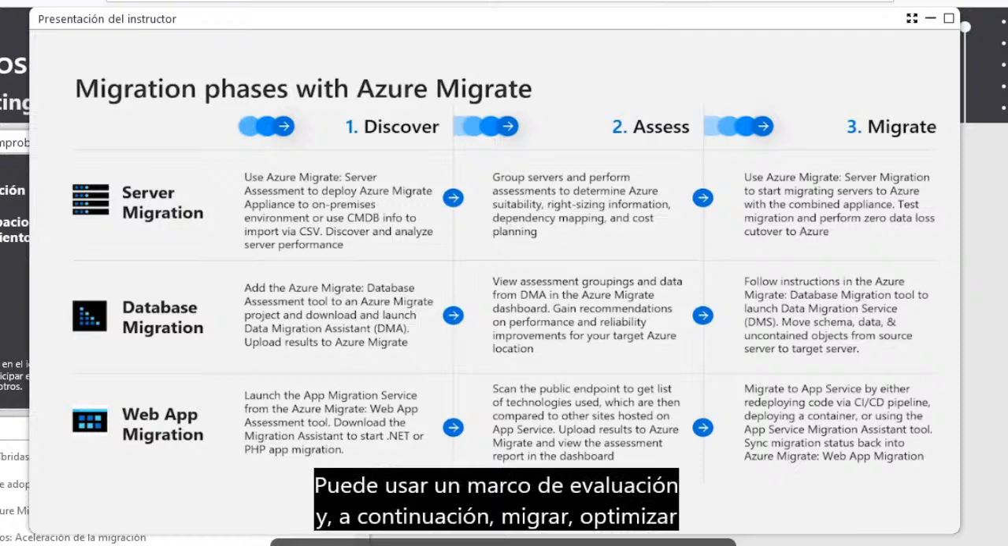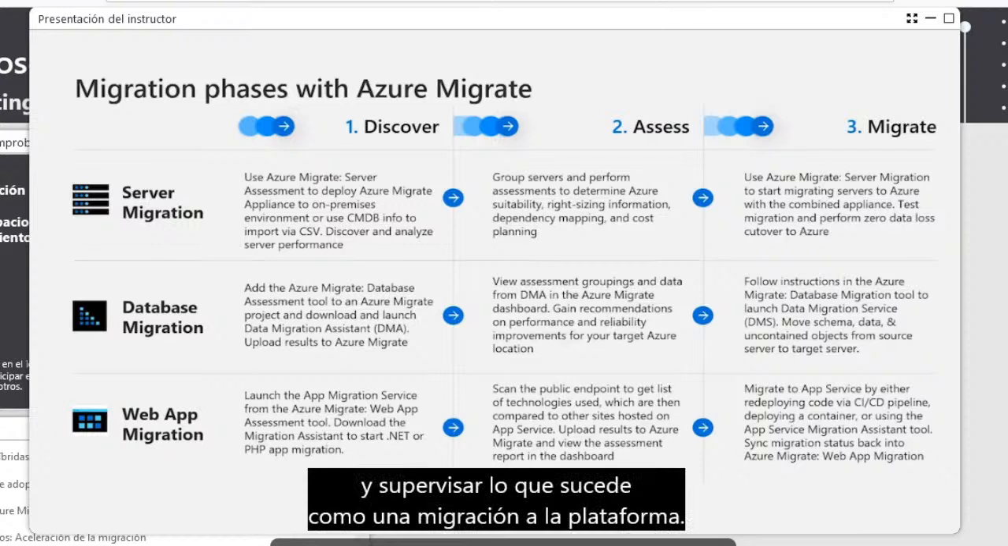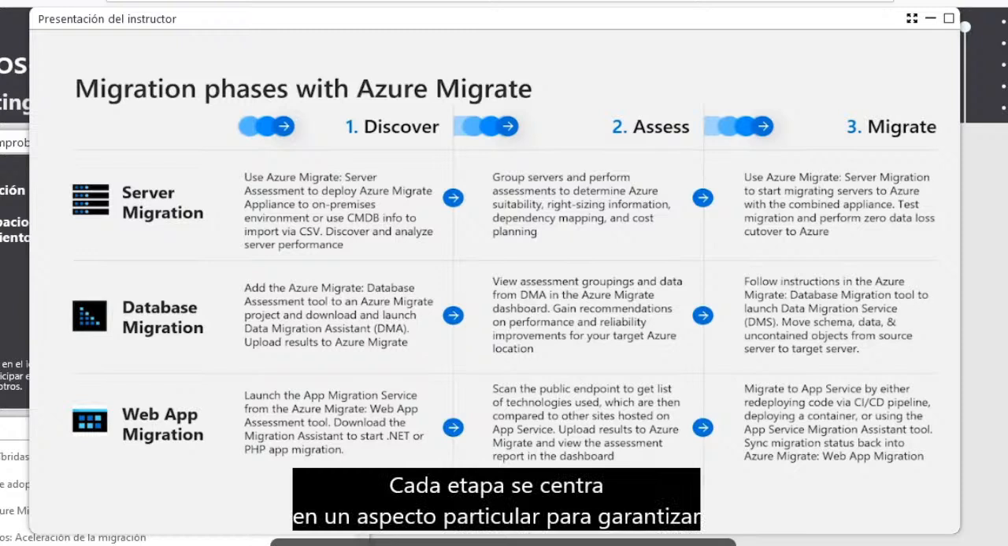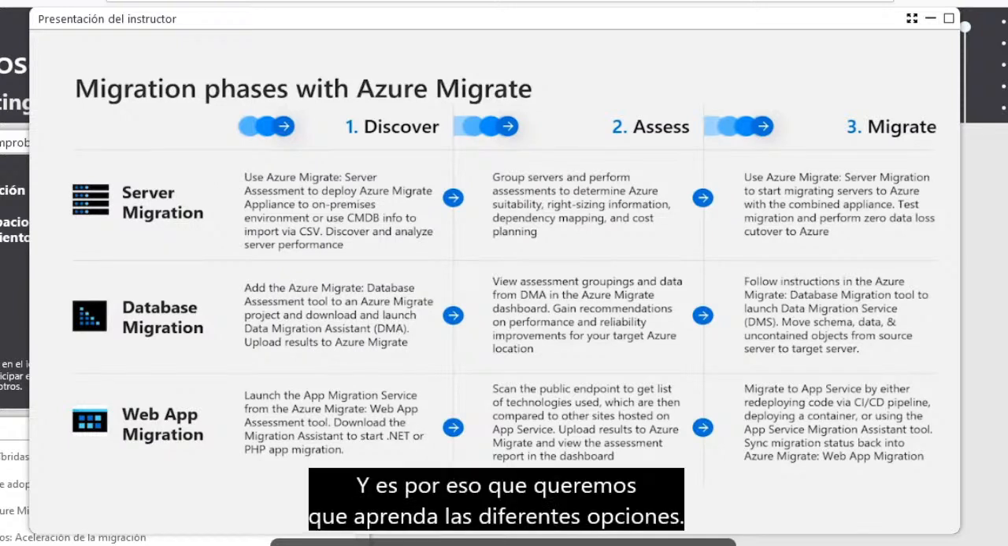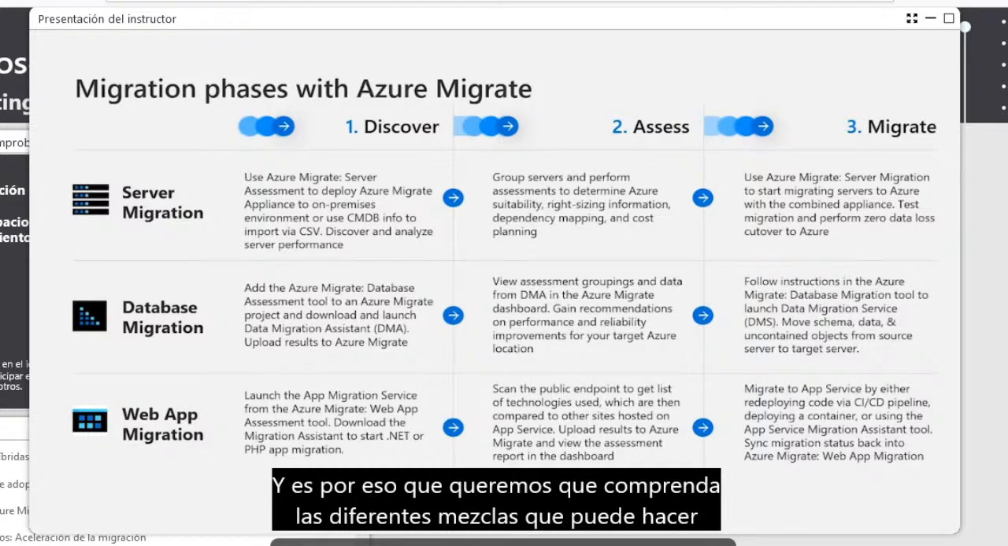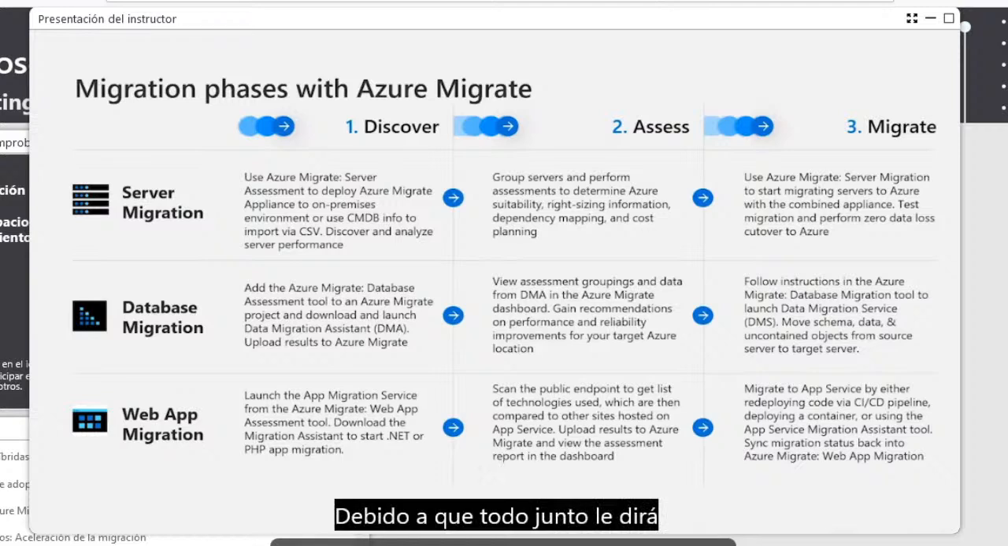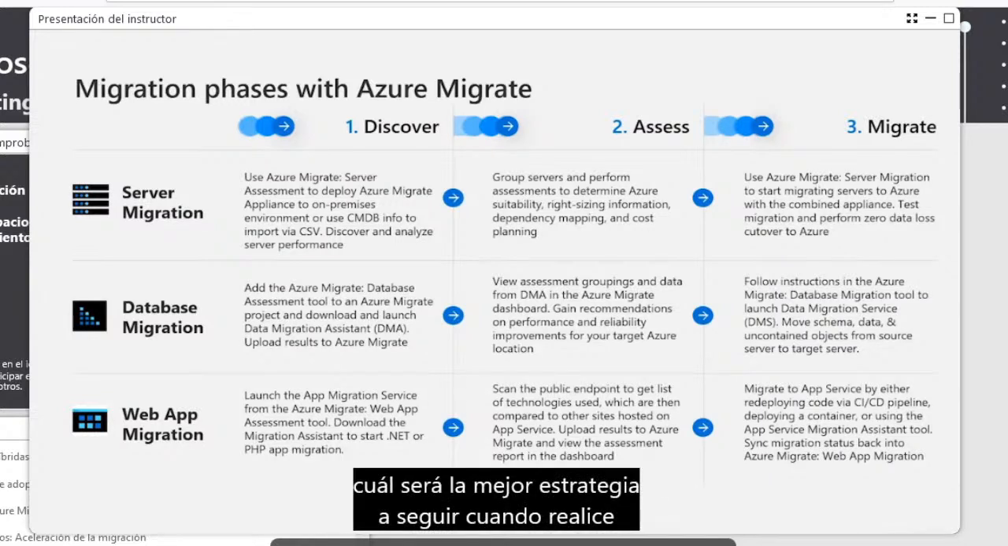You can use a framework of assess, then migrate, optimize, and monitor what is going on as a path for migration. Each stage is focused on particular aspects of ensuring the success of your migration. That's why we want you to learn the different options, and understand the different mix that you can do from databases, and not only SQL, but also non-SQL environments, because all together is going to tell you what is going to be the best strategy to follow when you are doing your migration.